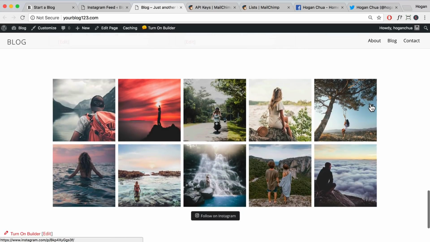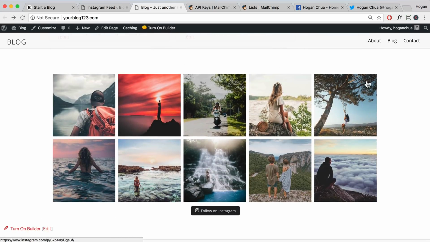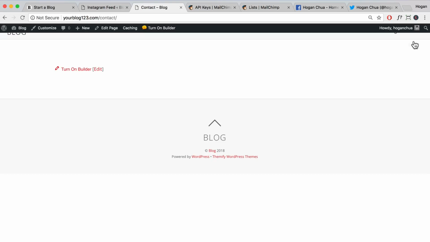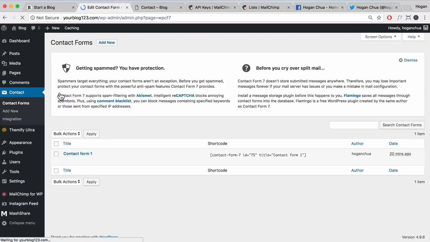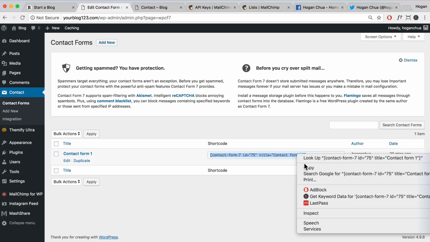Okay, I think that looks pretty good. So now I'm going to show you how to add in a contact form. So I'm going to click on the contact page, and here we're going to add the contact form shortcode. Okay, so we're going to go back to the back end and we want to get the contact form shortcode. So click on contact forms here, and here is your contact form. So you can copy this shortcode.